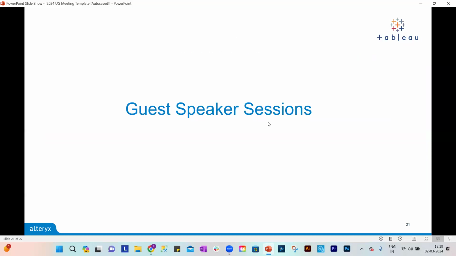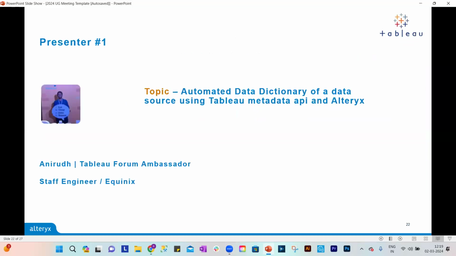So I think this was the part of the community updates that I wanted to cover. In the next session, as we saw in the agenda, we have two guest speakers who will talk about two different use cases. The first one is Anirudh. Anirudh is currently a Tableau Forum ambassador, and he's also a staff engineer working with Equinix. The topic that he will be presenting is an automated data dictionary of a particular data source using the Tableau Metadata API and leveraging Alteryx together. I'm handing it over to Anirudh now.